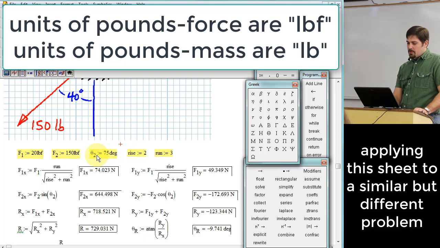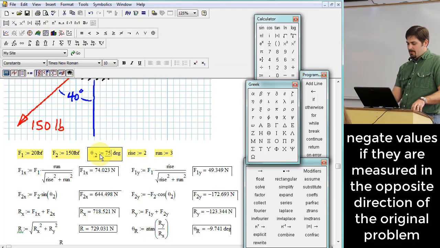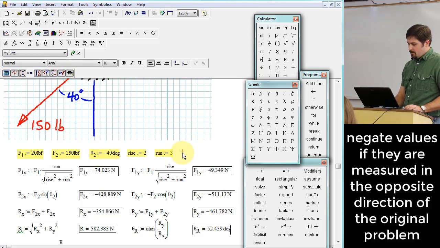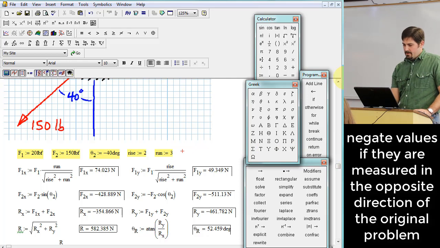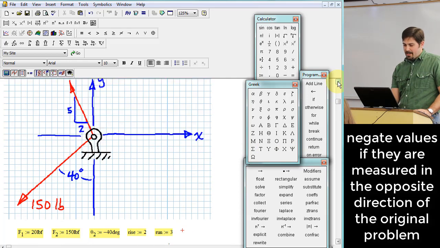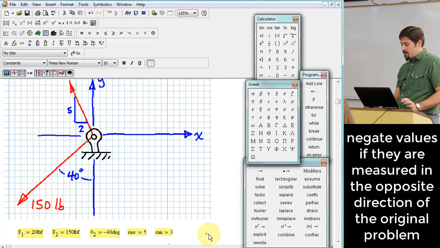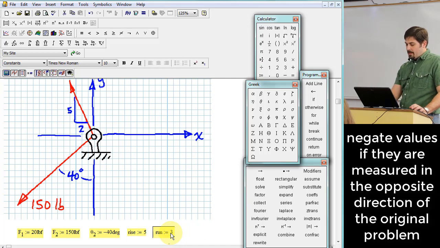What do I put in for theta 2? I could put in 40. What might be better? What if I put in negative 40? Why would I do that? Okay, it goes the opposite direction from the direction that I had before, right? So that actually kind of would make sense. What about rise and run? Rise is fine, okay, so we put in 5, yeah, but it's the right sign, right? Run, you might put in negative 2.